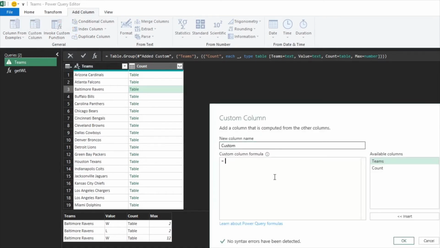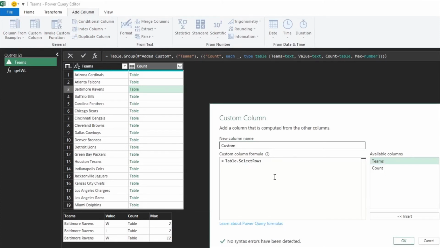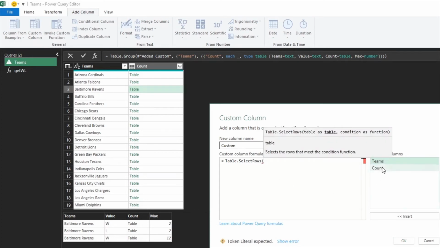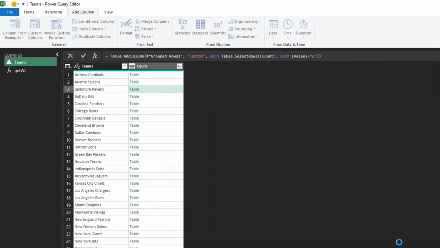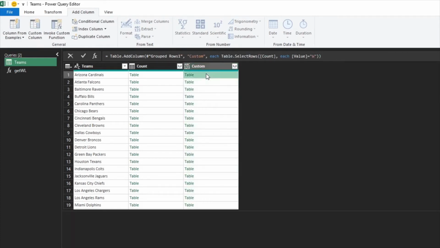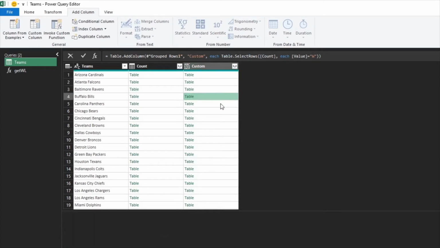That's going to add the column. And now we want to say table.selectRows. And we're going to look at what's in count. And we're going to say for each one, what are we going to say? So we want it to filter it by values. So we're going to say the value is equal to a win. So let's see what that looks like. If we click on our preview, now we can see that everything has just been, we've weeded out all the losses.